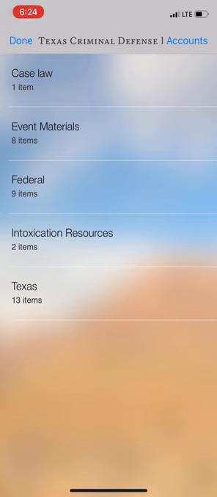The next tab says Federal, and there are federal codes, rules, and statutes. Intoxication resources, that's a standardized field sobriety testing manual, and a breath test operator's manual. As time goes on, we may add to that. Finally, the last tab says Texas. Right now, those are 13 items, codes, rules, and statutes. And that's what we're going to press.